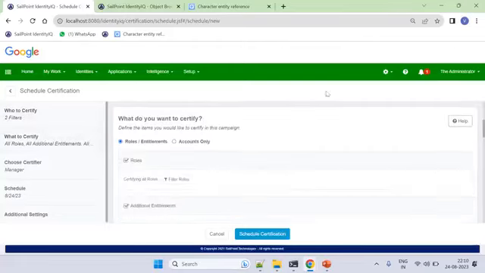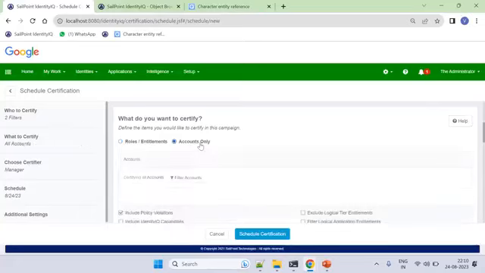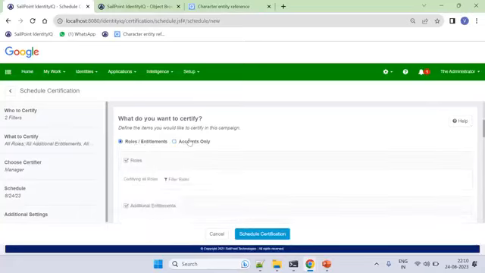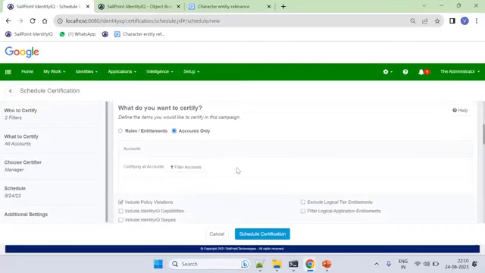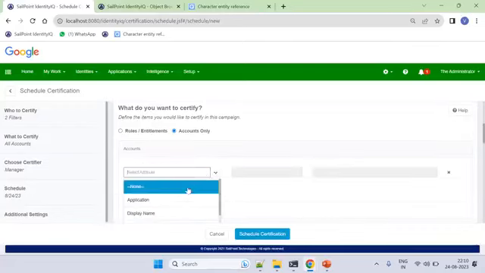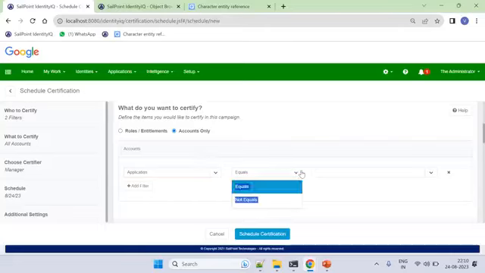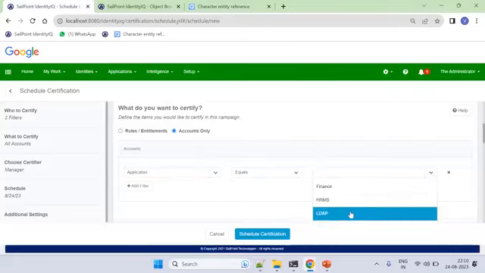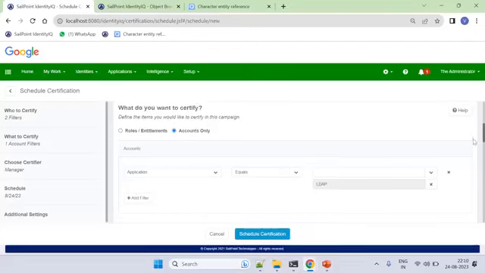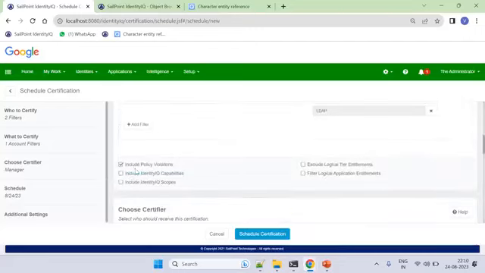What to certify? What do you want to review? Accounts only, roles, entitlements. I say, okay, I just want to review accounts. Accounts from the LDAP application. Application equals LDAP. You can add more filters. There are other options also. Include capabilities also, all these things.